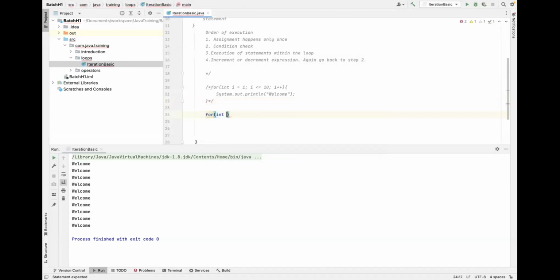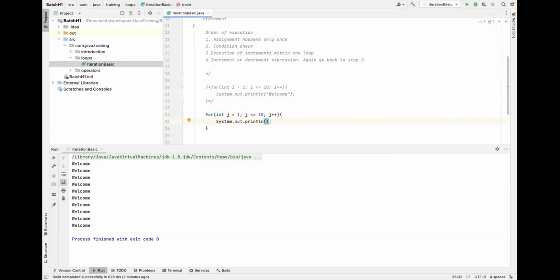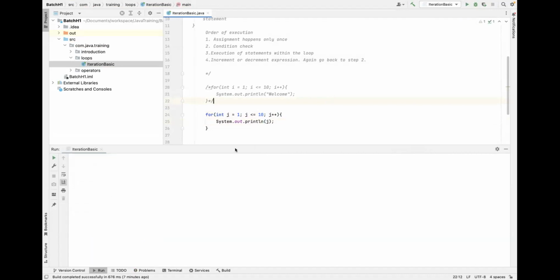Let me write out another for loop for you: for j equal to 1, j less than or equal to 10, j plus plus, System.out.print j. Can you let me know what will be the output of this one?